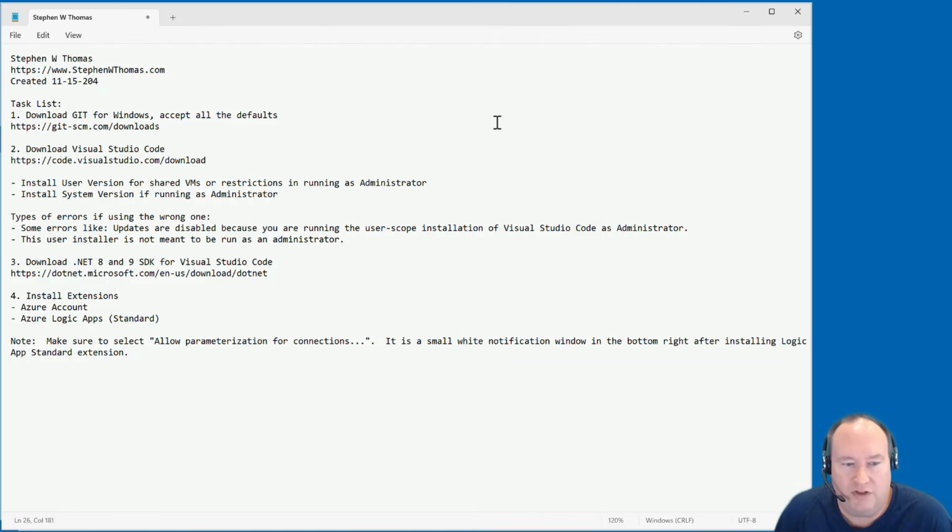Now, step 1, 2, and 3 are simply downloading and installing components. I've gone ahead and pre-downloaded and installed these components already, but let's take a look at what they look like so you're familiar when you go to download them yourself.